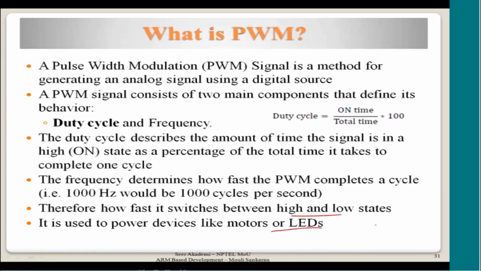It is normally used for powering motors. If you want to give an input signal to power a motor, PWM is a normal algorithm used to run the motor. Or maybe you can do it for an LED, if you want to control the brightness in a linear way, you can do it using PWM also.